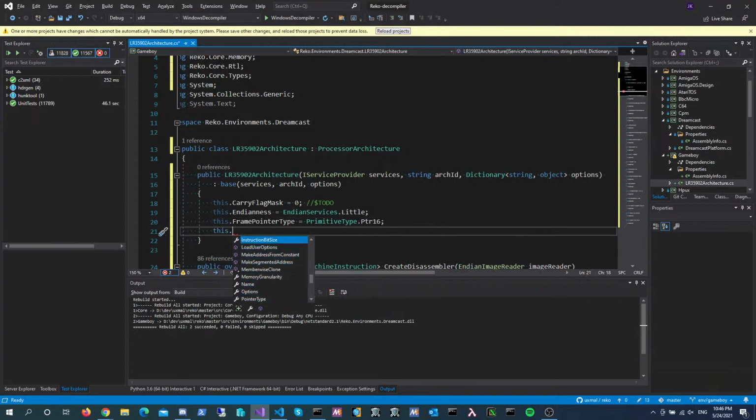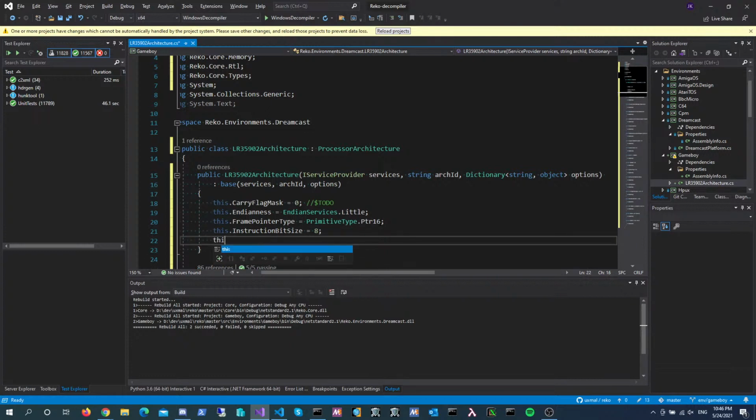We have to tell Reko what the bit size of the smallest unit of an instruction is. So this processor has 8-bit instructions, byte-sized instructions. Other processors have different sizes. For instance, the Motorola 68K has 16-bit instruction chunks, and many modern RISC architectures have 32-bit instructions. But this processor has 8, so let's finish that.